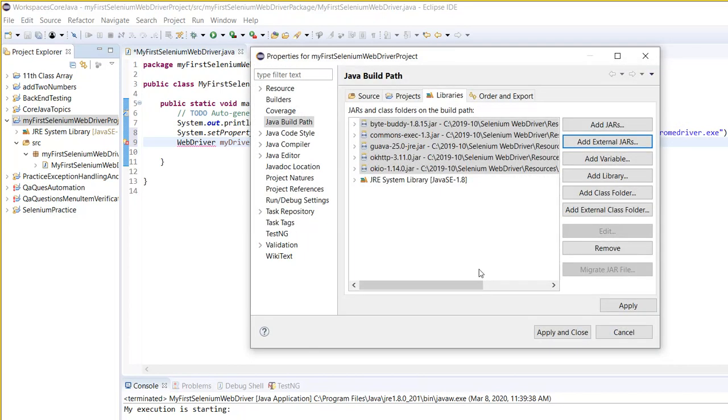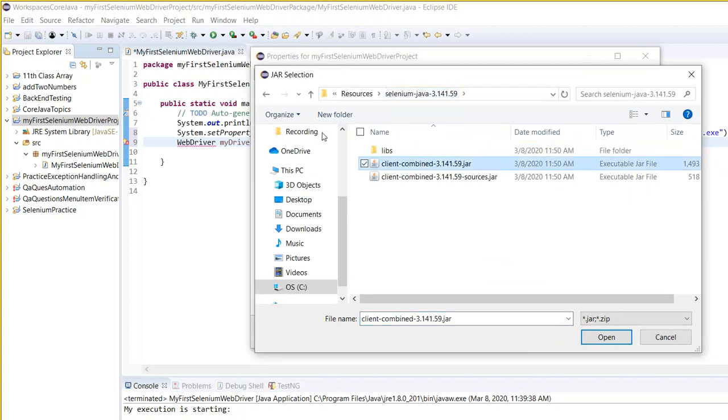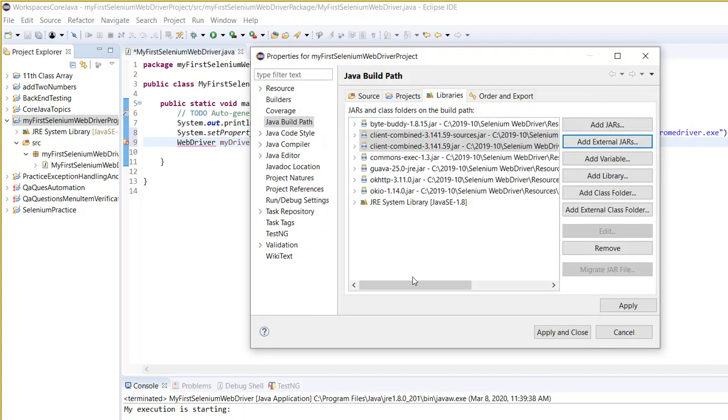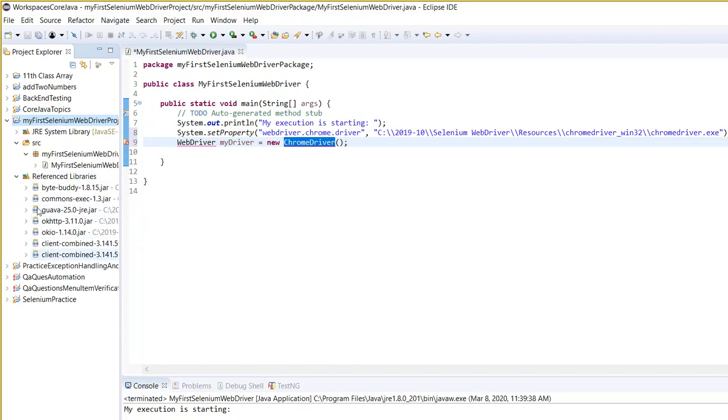So open, and then I'll be going again, add external jars. Remember, I have two more libraries here, right? This, and then I'll say apply and close. So now my libraries, can you see under, there is a reference libraries here. These are the libraries that have been added.